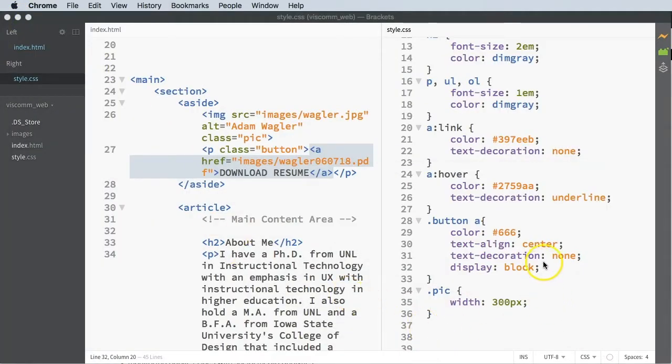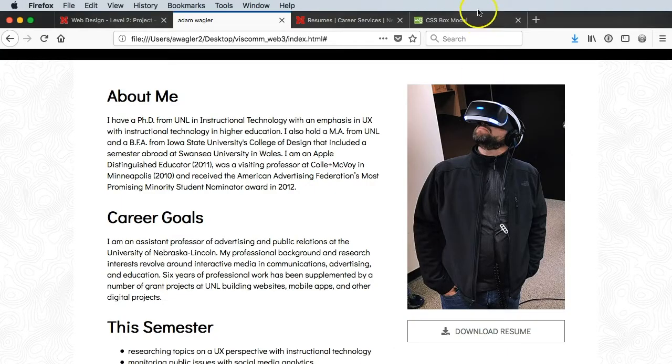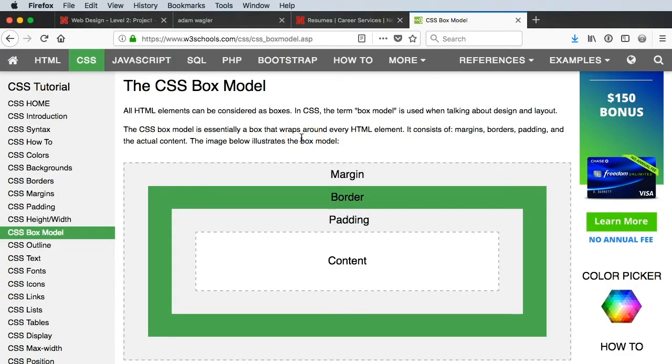All right, so we're going to add a couple more things. This next part is really incorporating everything about the box model, right? And so the CSS box model, it's the next level of CSS, beyond just the basics that we've done to this point.